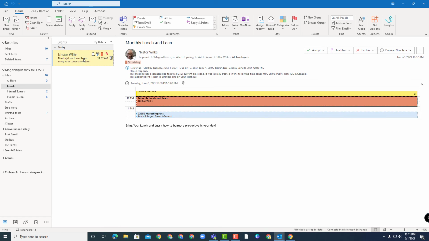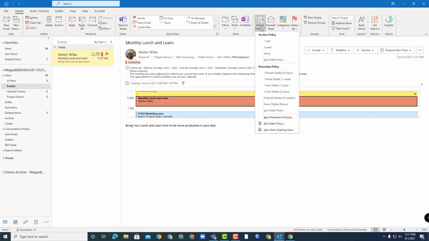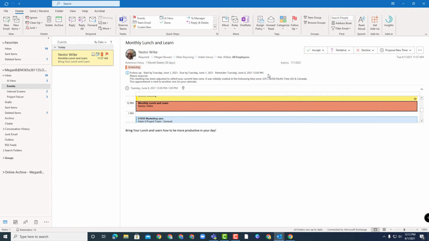So how do I make that Events folder clean itself out? If you select the folder and then on the ribbon, choose Assign Policy. This is on the Home tab in the Tags group. And you can choose an archive or retention policy. Archive means it will move it to an archive after a certain period of time, or retention means it automatically deletes it. I probably get most events within 30 days, maybe a little bit longer, but let's choose 1 month and it will delete it.